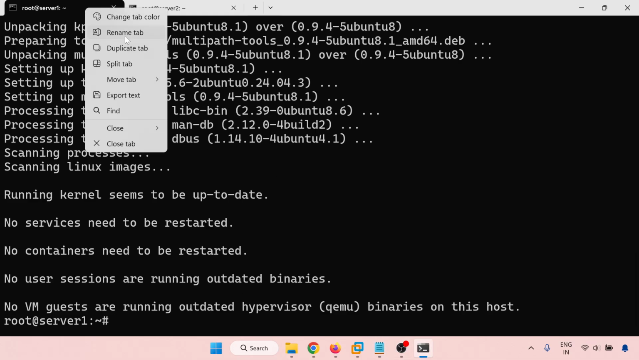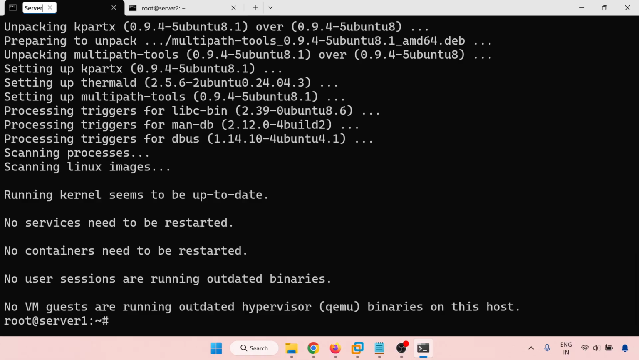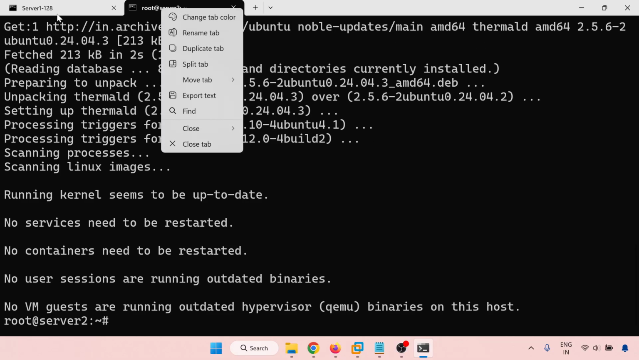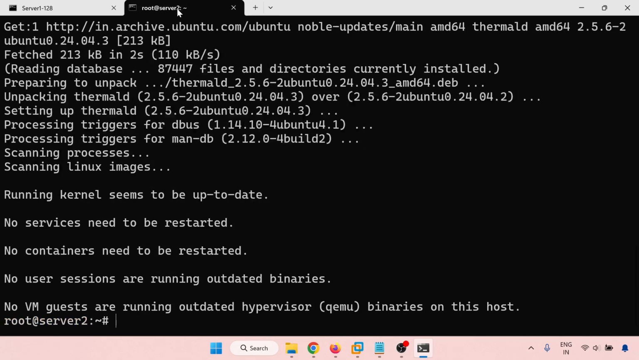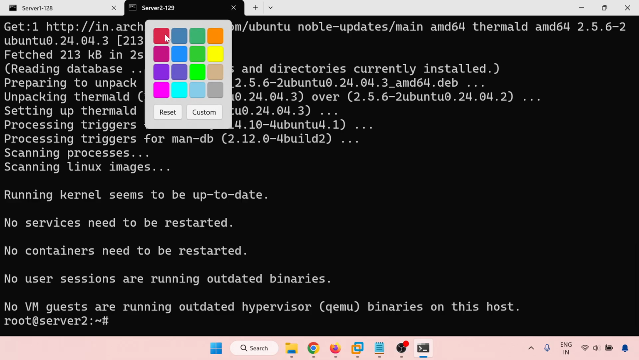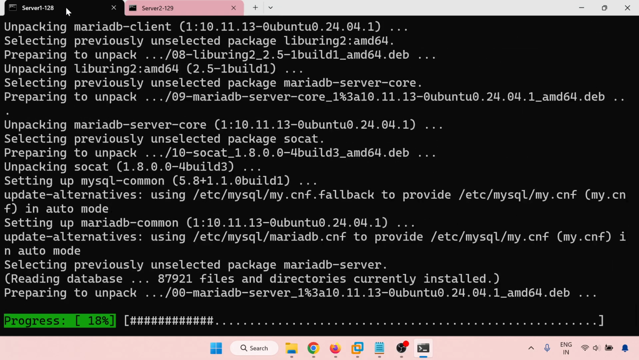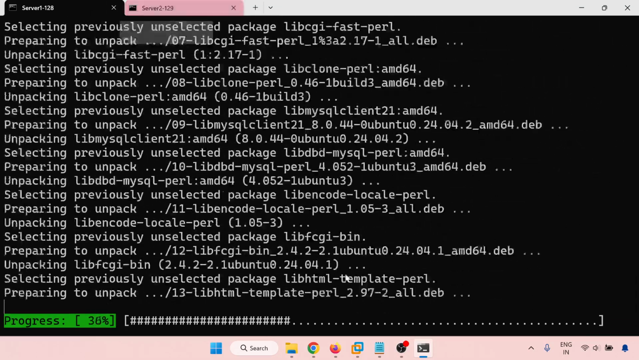This is server one. Let me give the name: server one 128, this is the IP address. Let me run this. And the second server, this is server two, 129. Okay. Change the tab color to red. So black is my server one and this is my server two.